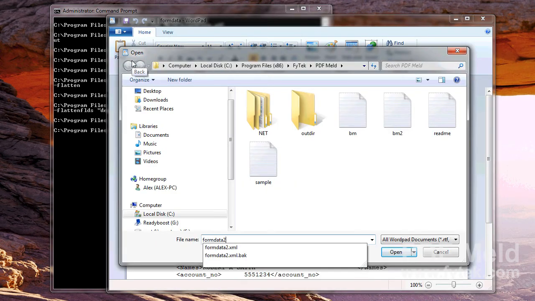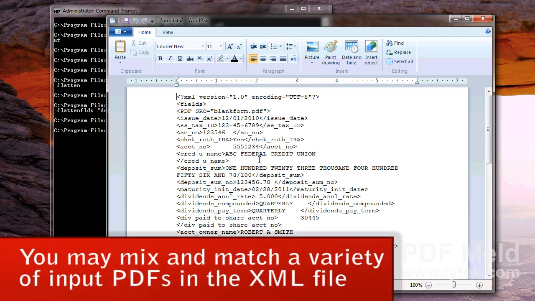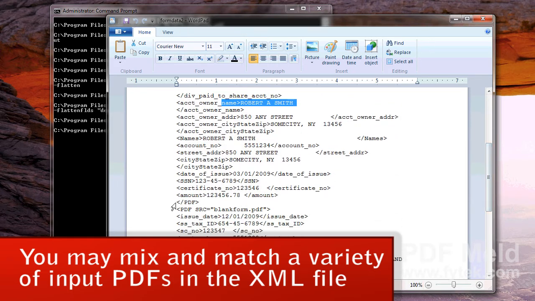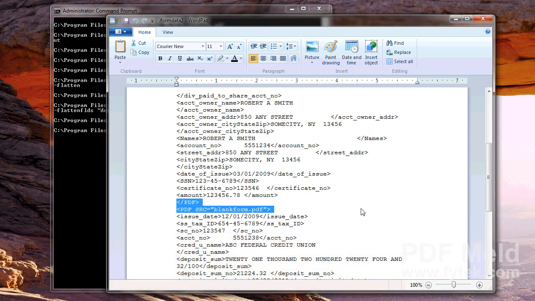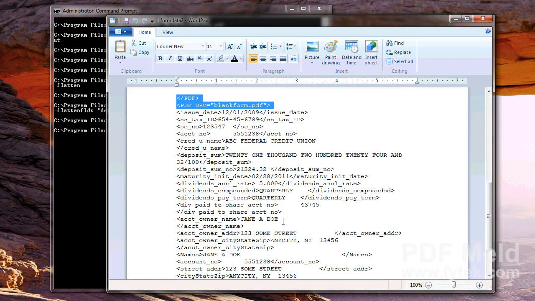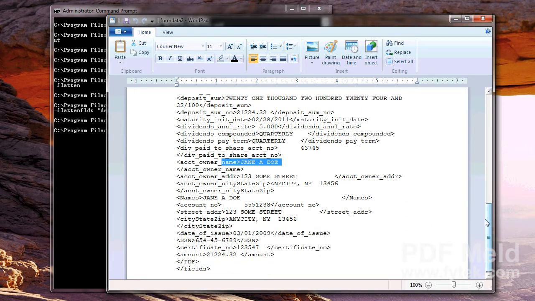Now we'll open up a second XML file. In this case, we're going to repeat the information. We'll have one PDF for one person, along with a second PDF for another individual. And we can continue this pattern and link together as many as we want.